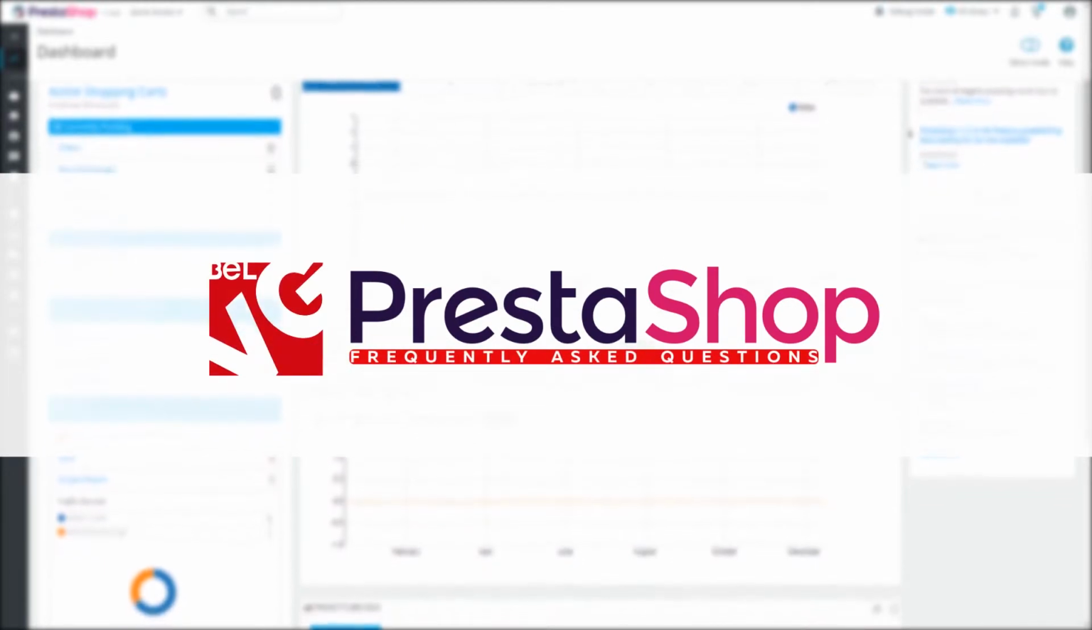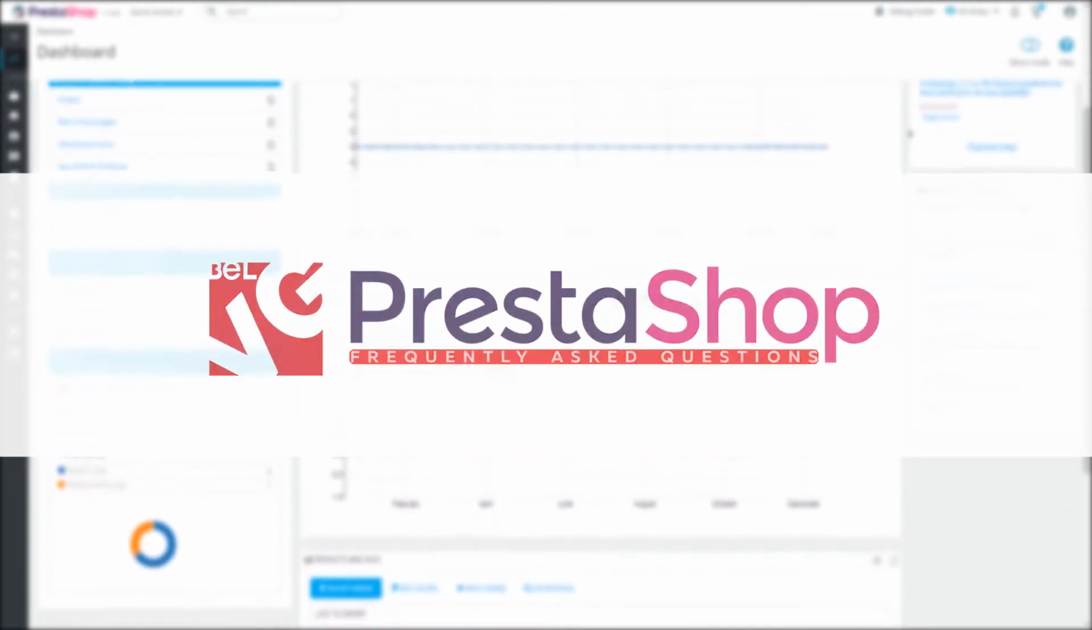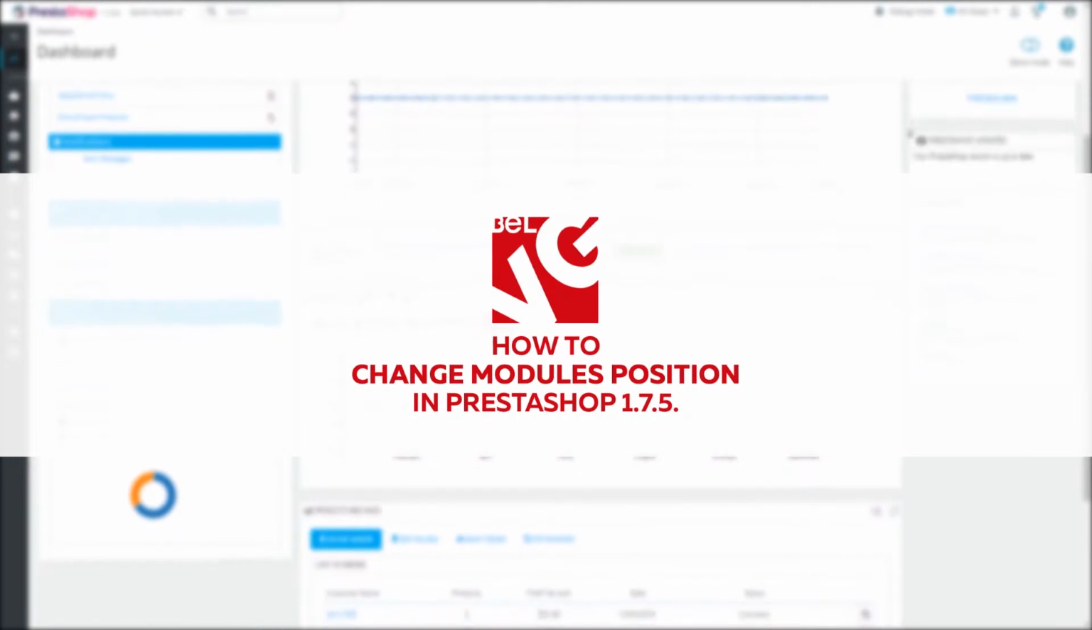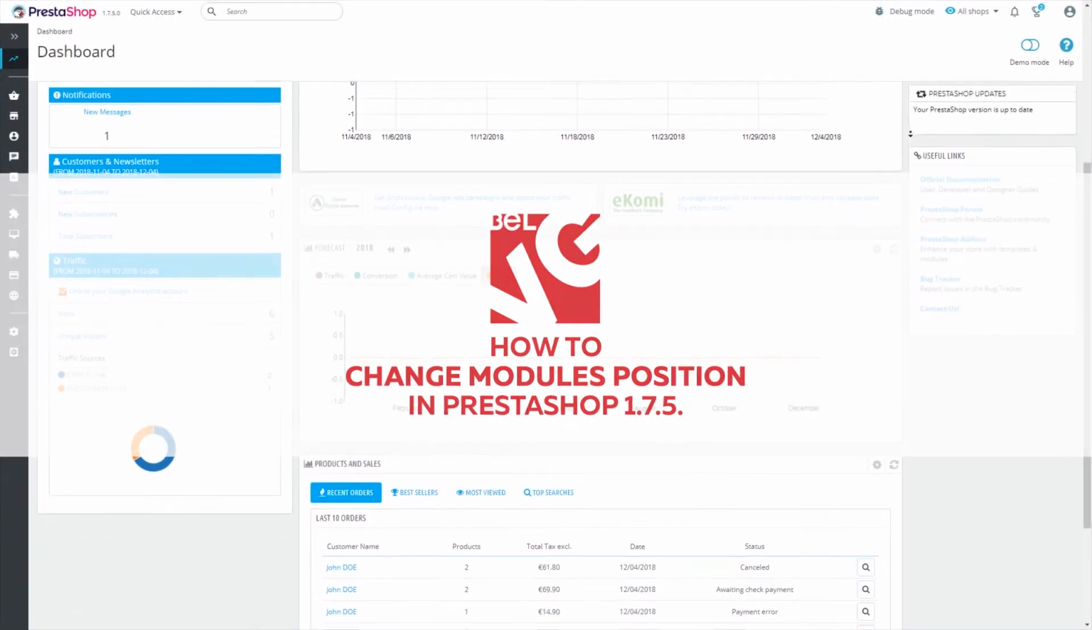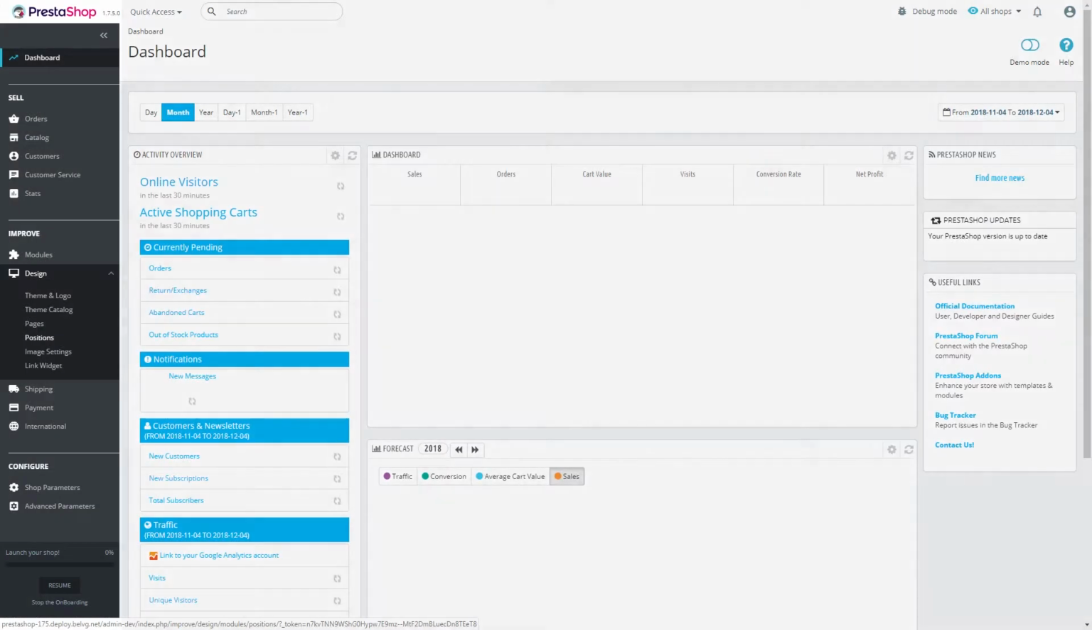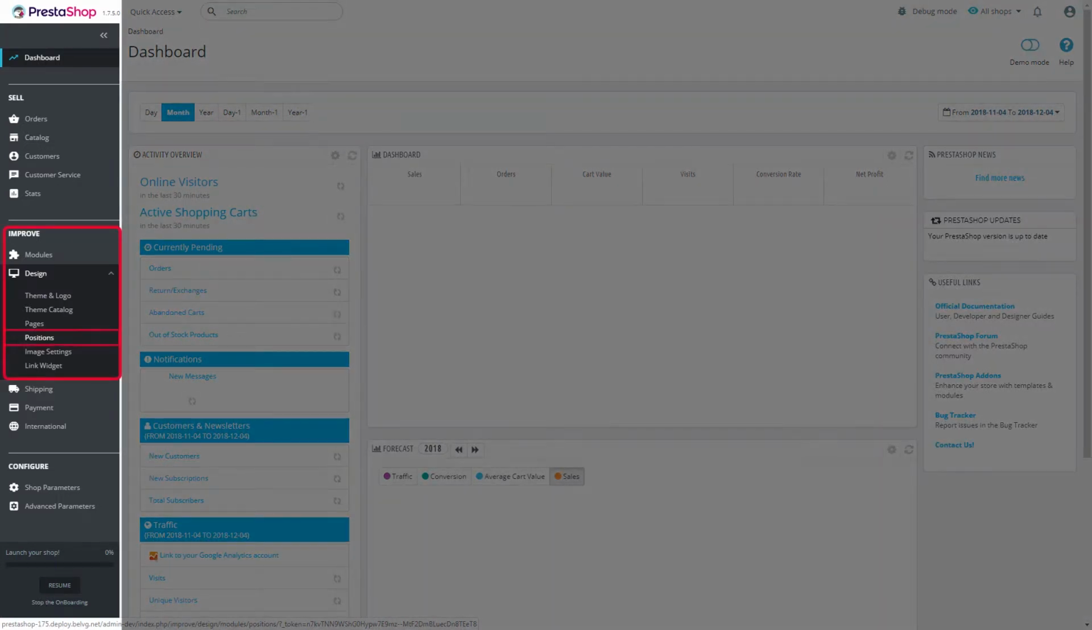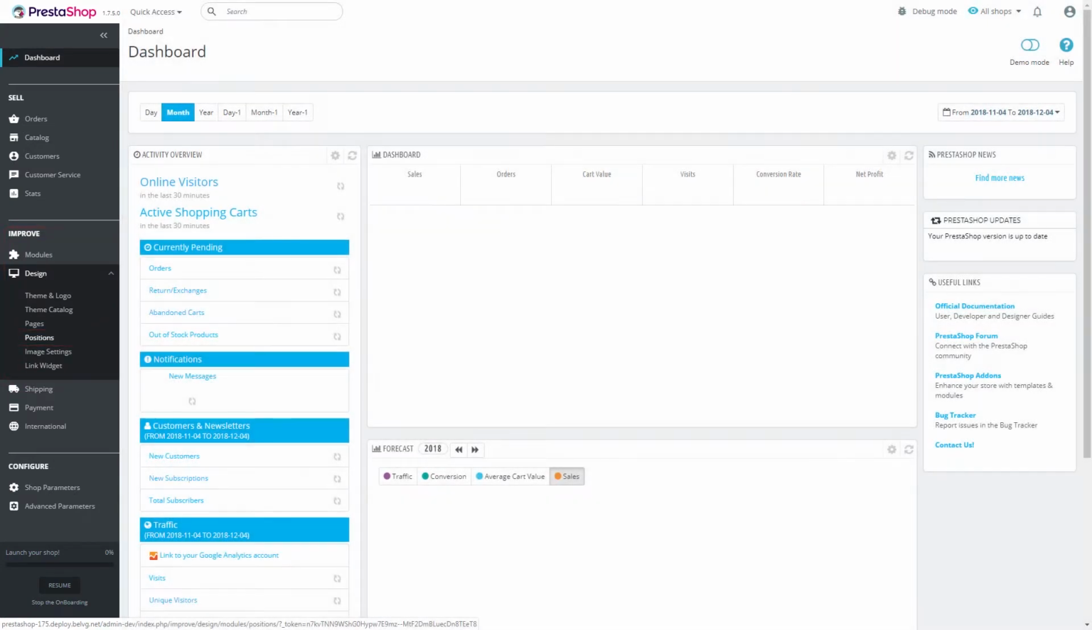In this tutorial, we'll show you how you can change modules position in PrestaShop. You can change modules position in two ways: by drag and drop at Design, Positions, for which you can check the link below this video, and by the transplanting method we're going to look closer at.